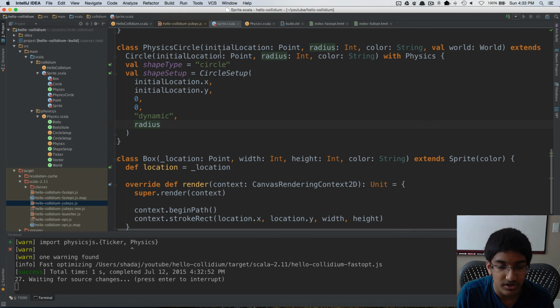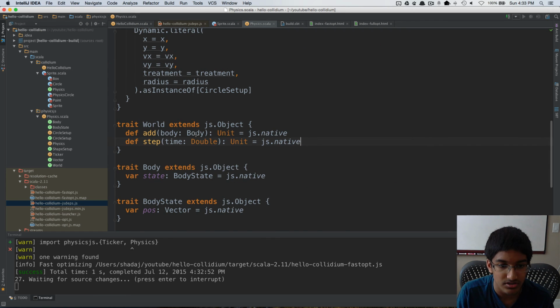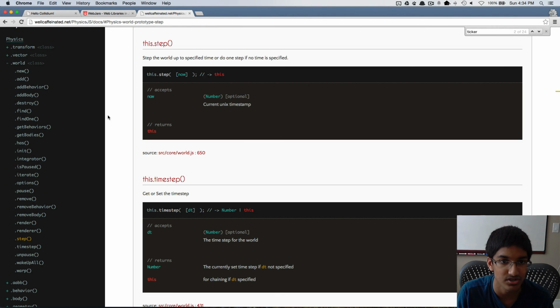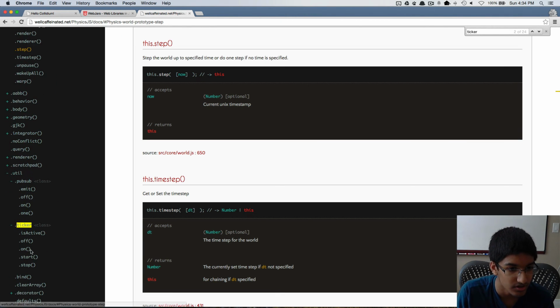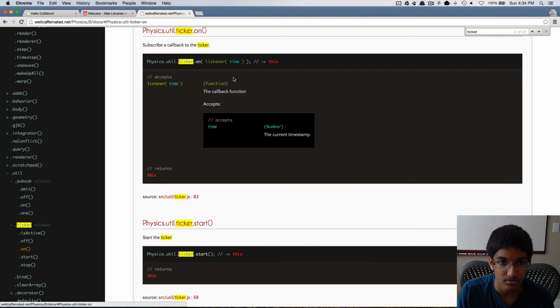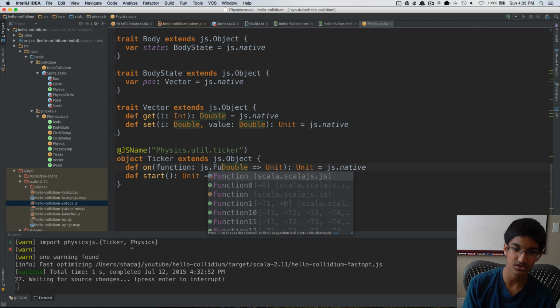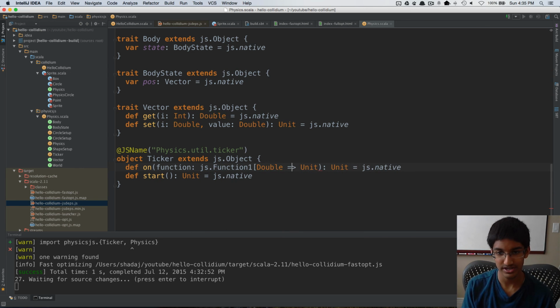So let's take a look at what happened here. So let's go to physics. So we have ticker on, which takes a function of type double to unit. Let's make sure that that matches up with what they expect. So we have a ticker on a function which takes time, which is a number. Aha! I figured out what went wrong here. What we're doing is we're using a Scala function. What we need to do instead is use a js.function1, which takes double and unit. So this is saying that it's a JavaScript function.